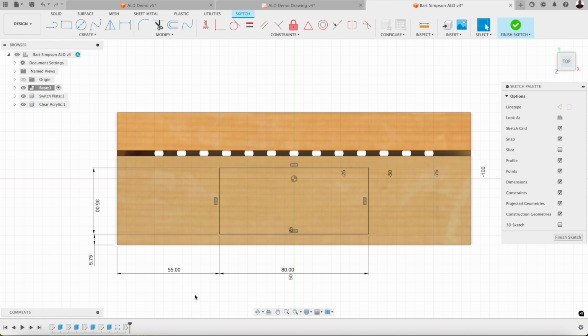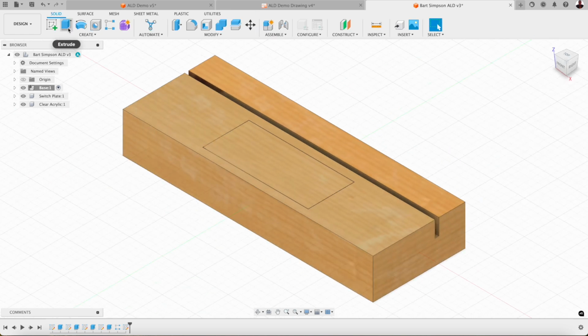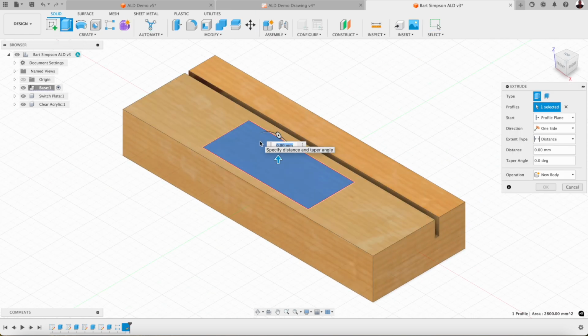Make sure you've got the exact dimensions I've got. You've got an 80 millimeter rectangle, 35 millimeters wide. It lives 55 millimeters in and 5.75 millimeters up. We need to extrude that now. So finish sketch, E for extrude, click that, go -3.